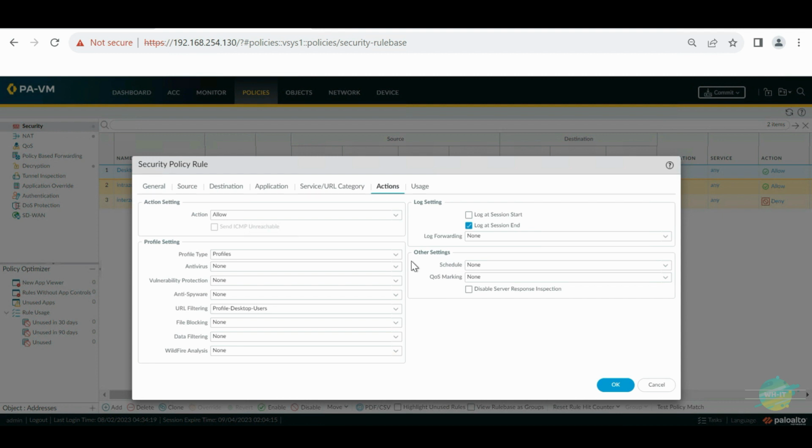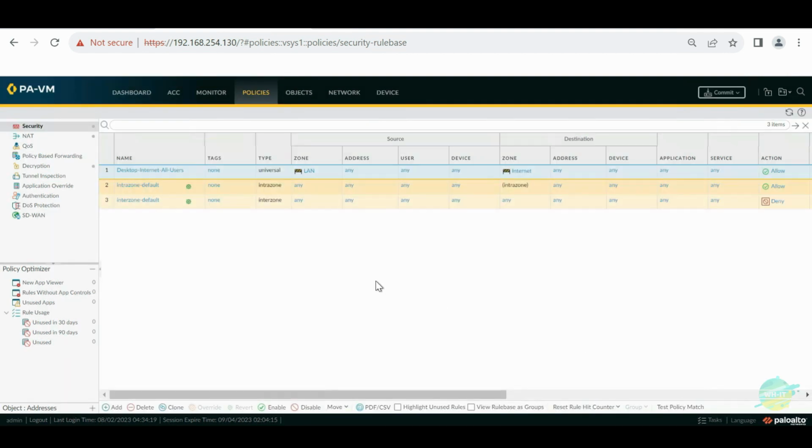So before that we need to work on the profiles related to antivirus, vulnerability protection, anti-spyware, file blocking if you want to block files like exe, and data filtering and WildFire analysis, right? But for now let's say okay, and we can jump to those profiles and create them in summary, right?